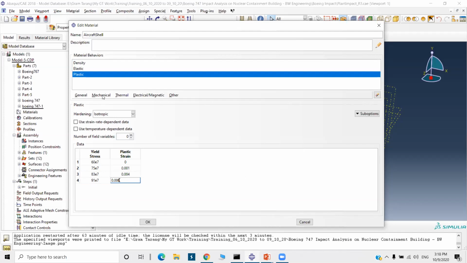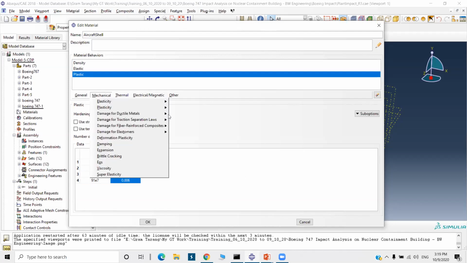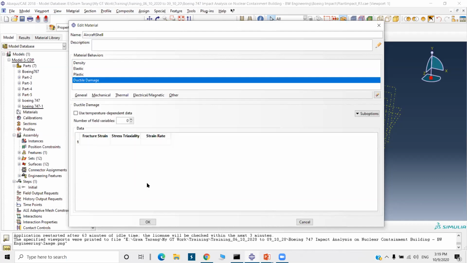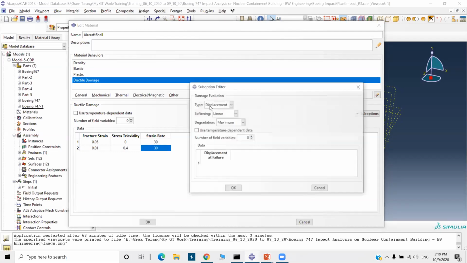Now we will go for the ductile damage, because this is an impact or crash analysis, so there is some damage. We have to enter the ductile damage properties. Then next, the suboption damage evolution.